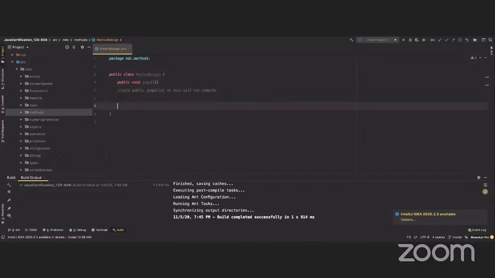Now we can have another one, void jump3. Okay, this is another one, right? And you don't need to put public here. It will compile that way without putting the access modifier.